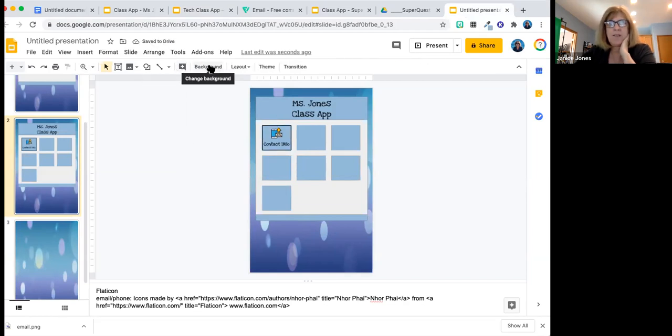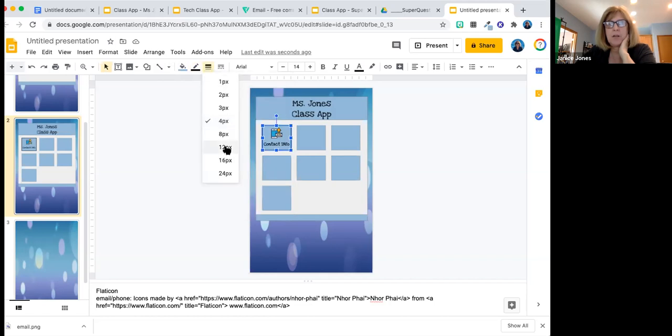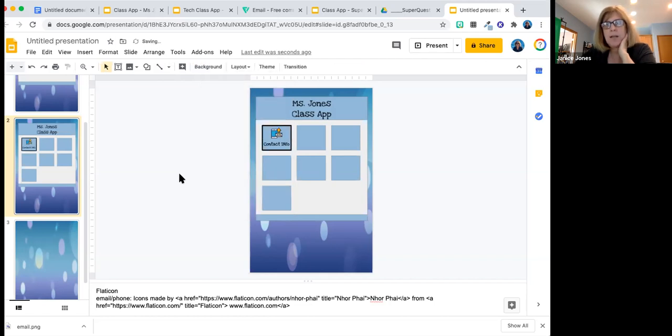And you always have to make sure your shape is selected in order for you to use that border weight or the fill color. So I like it a little thicker. I would probably go back and put borders around the different boxes. You can do what you want.